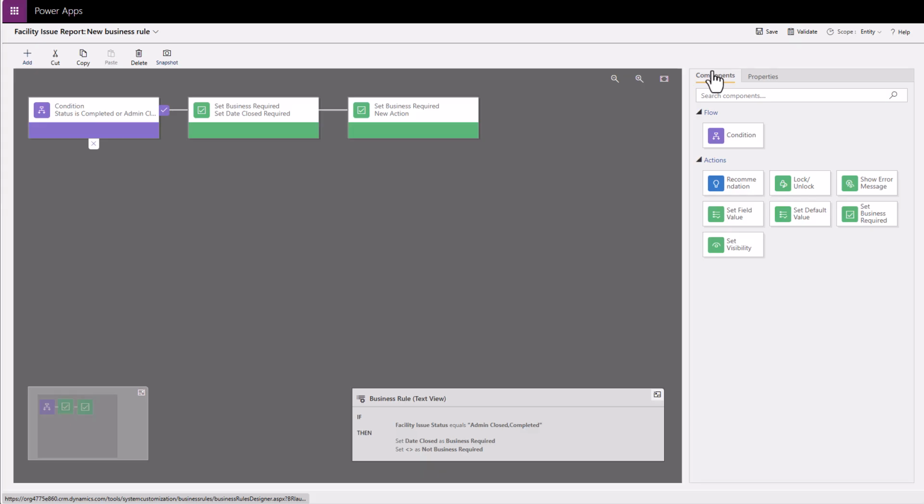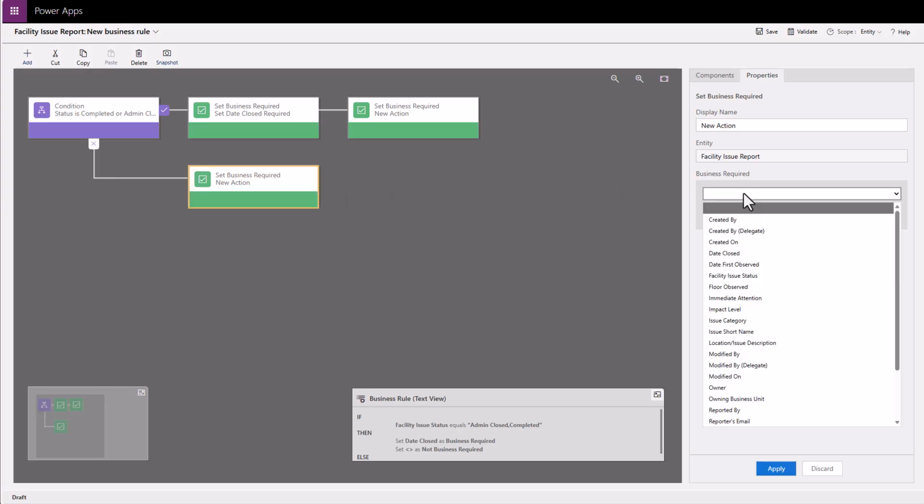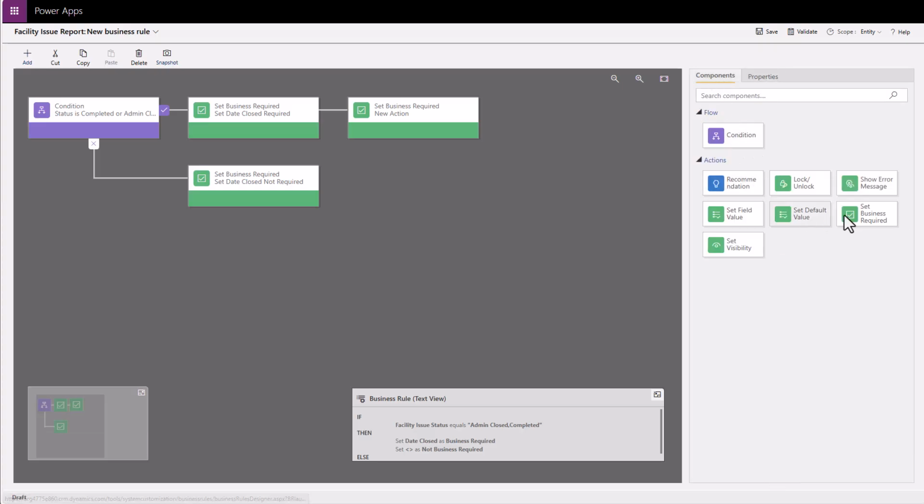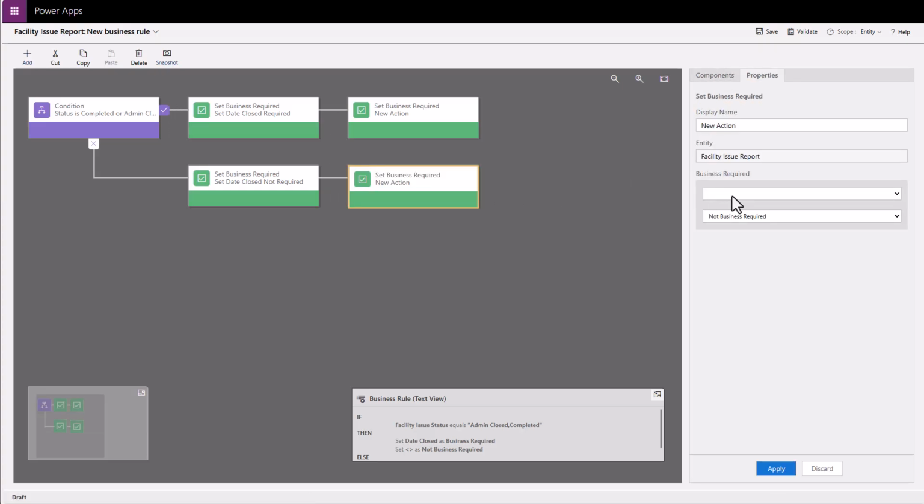And let's go back to our components. And we want to set not required as the alternative here. That again will be our date closed, and we'll say not business required, and we'll say that date closed as not required, and apply. And then we'll add another one here for our resolution notes. So we'll find our resolution notes, and again we'll say set resolution notes. Then we'll add a not in here, and let's go ahead and apply.